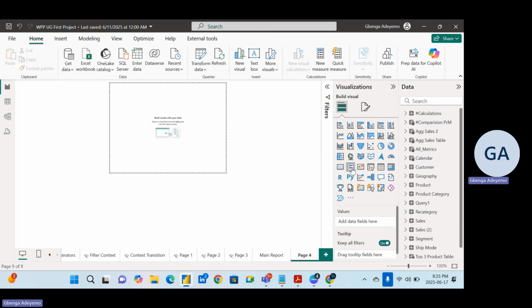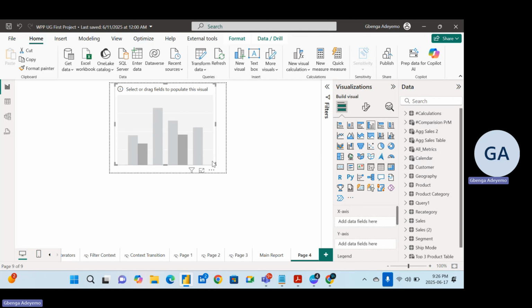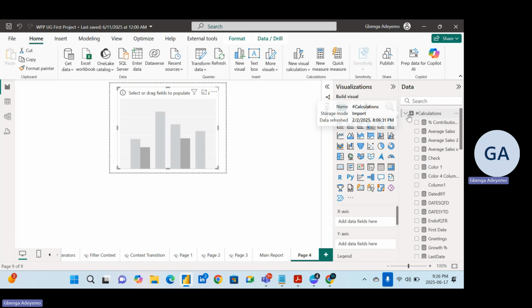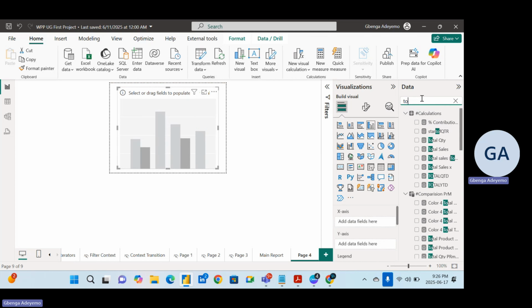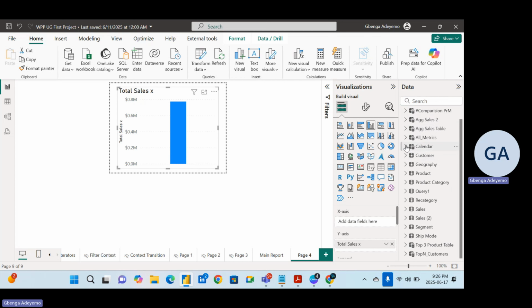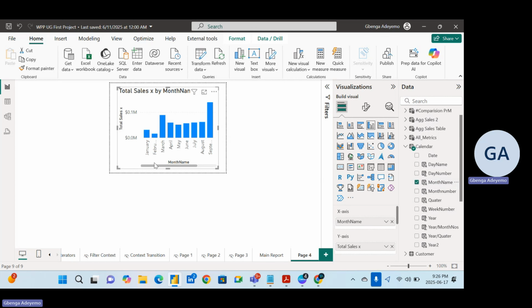Let me say I bring in my clustered column chart. And what I'm going to do is bring in my total sales. Let me just type it here instead of looking for it. My total sales, and I'm going to go to my calendar table and bring in the month name. So I have January to December.